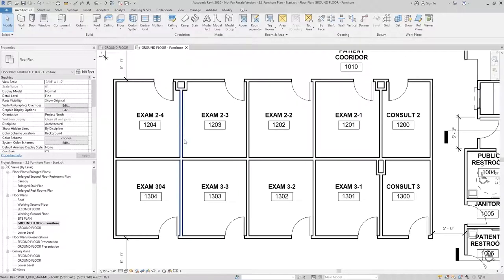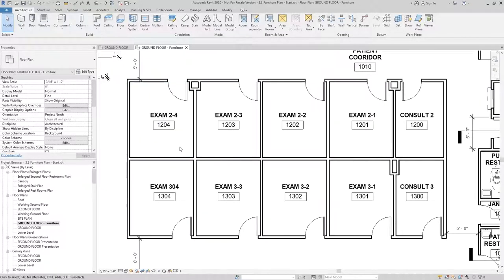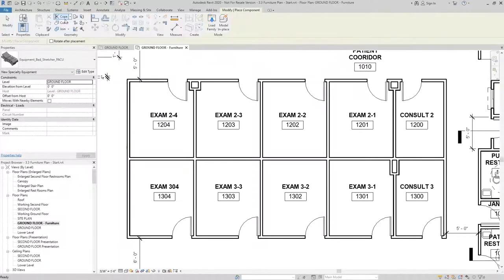Now we can add the furniture to our exam rooms. To add the furniture, I'm going to go through and use the component tool from Architecture, Component, and then we'll find the components we want to use from the type selector. The first one is going to be the equipment bed stretcher, and I'll go ahead and place this in the first room.